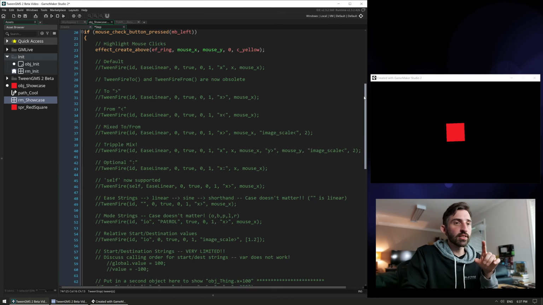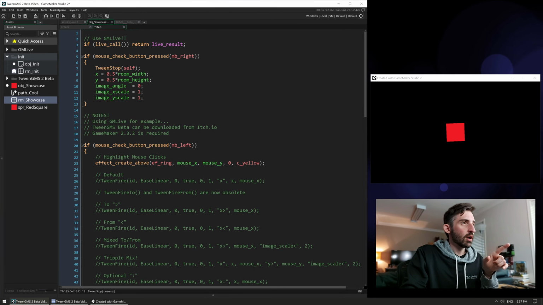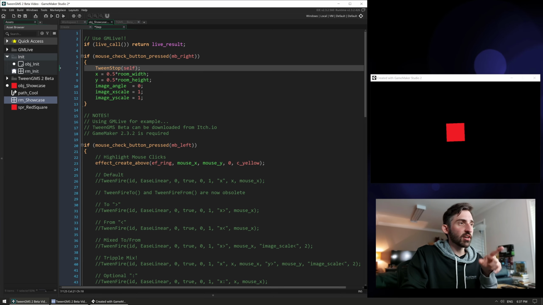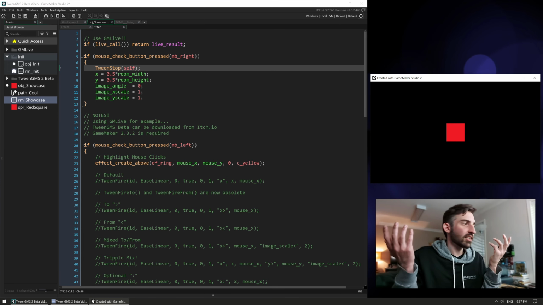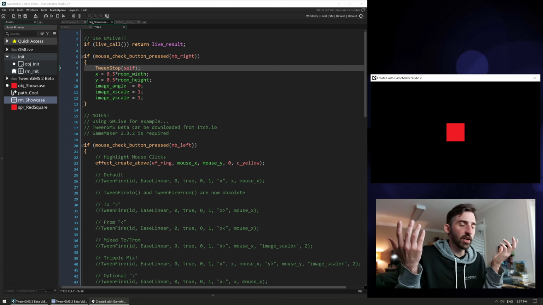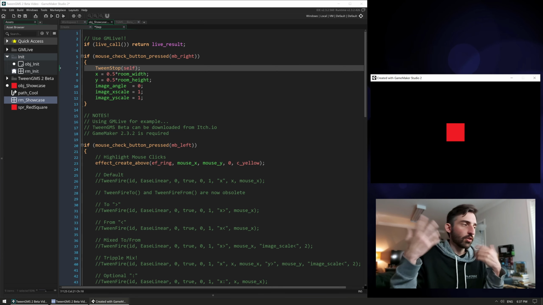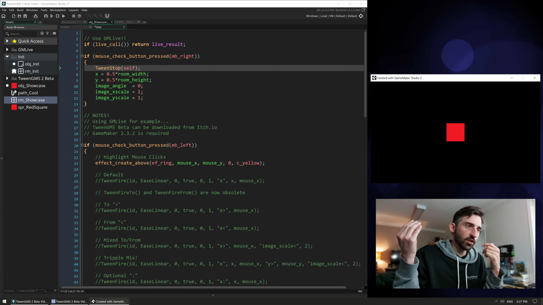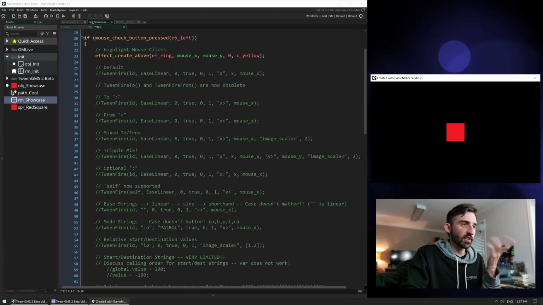I'm actually doing that in this example up here. When I right click, I'm using TweenStop self. So whatever tween is going on right now, I can right click and it will stop it. I don't have to know the returned ID from the tween call. I just call on self and it will automatically check through all the tweens to see which one belongs to this current calling object, and it will affect that one.